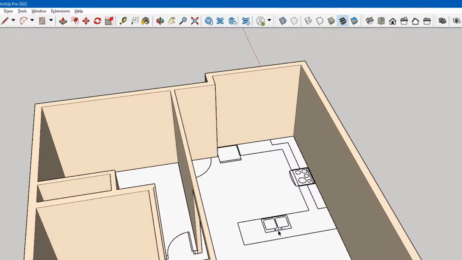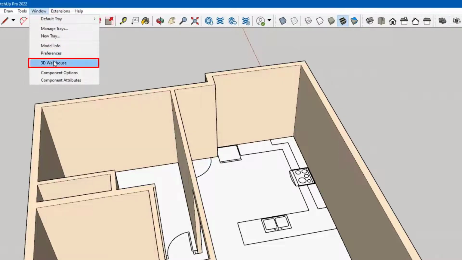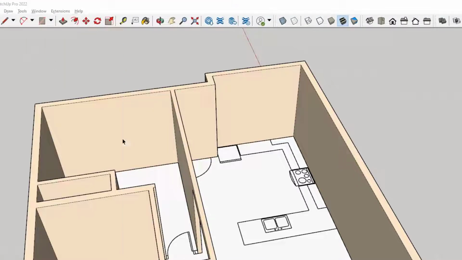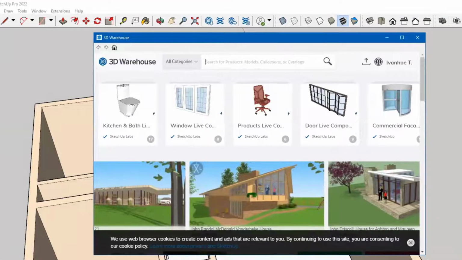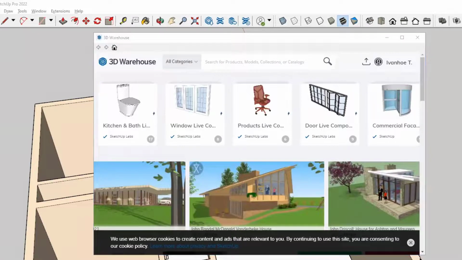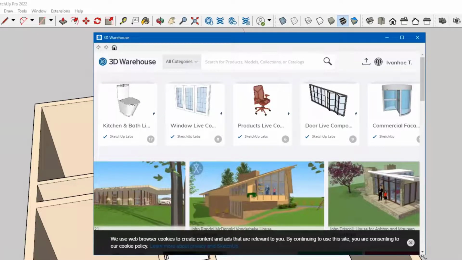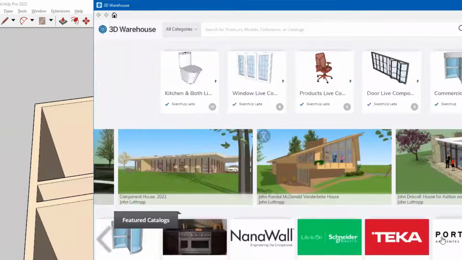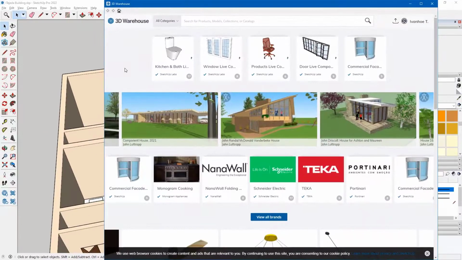I'm going to open up my 3D Warehouse and I will go over to Window and then go to 3D Warehouse. I am already signed in. If you're not signed in, it may ask you to do so. From this 3D Warehouse, these are components that other people have made and they are willing to share them. They upload and they're free to use. This is how the community helps each other out.